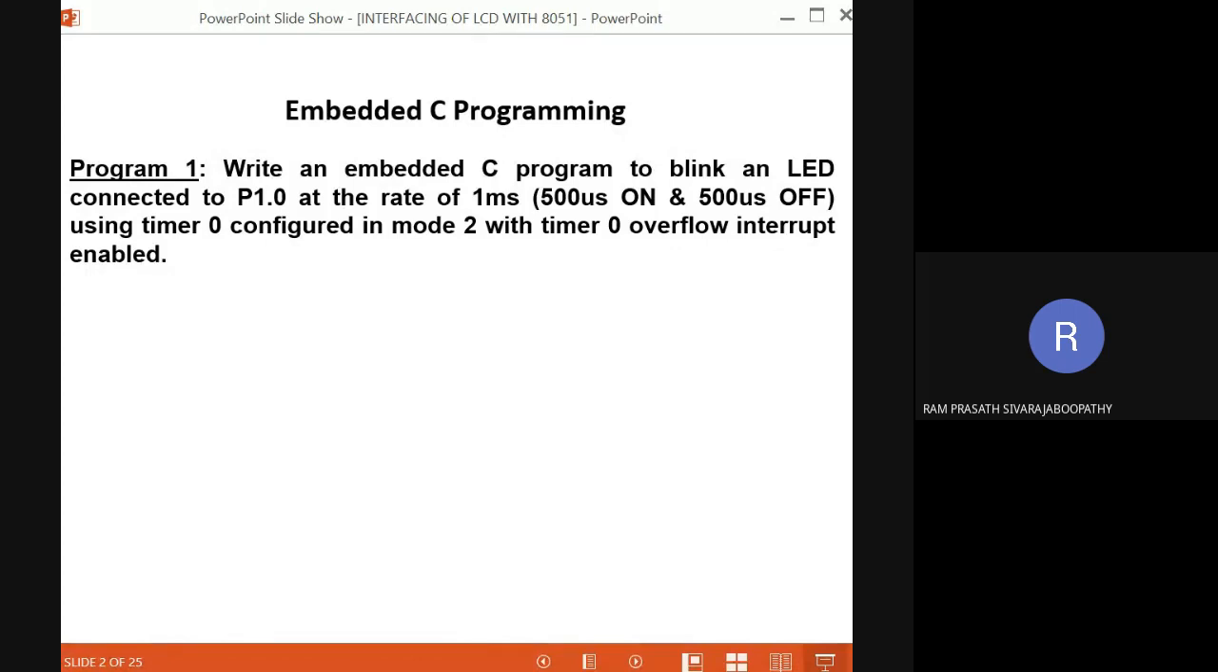Time period of 1 clock pulse is equal to 1 by 12 mega. Fine. But what about the time period of a machine cycle? Because for every one machine cycle, the count is going to be incremented by 1. That means what? What about the time period of one machine cycle? Yes, 1 microsecond. 12 by 12 mega, 12 will get cancelled. 1 by 1 mega is equal to 1 microsecond. Very good.